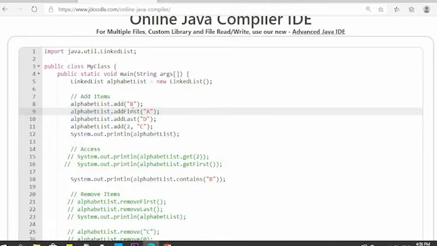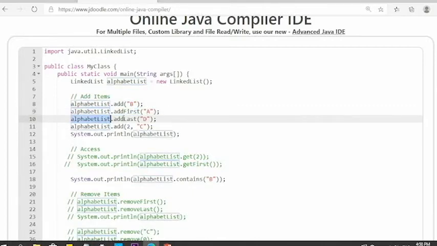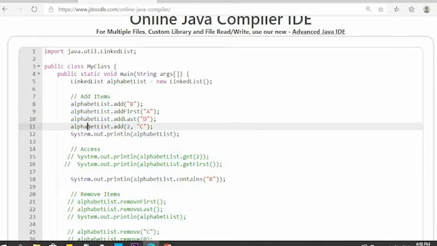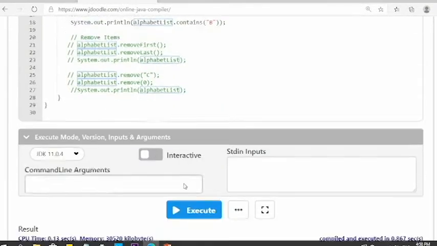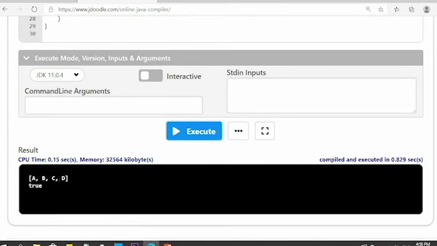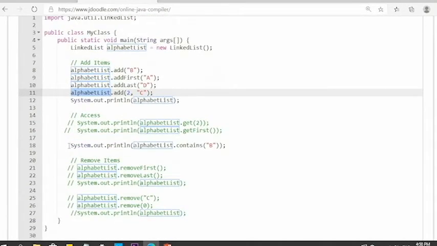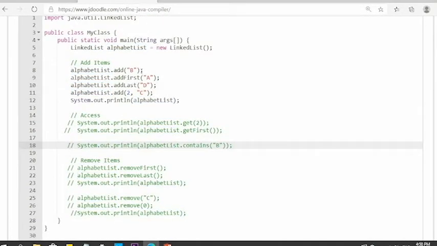it will add A before B, and then it will add D because it's last, and then I'm adding at the second position. So it is already last, so it will move the D to the next node, and at the second position it will add this C. So let's see, I'll run this. Now you see A, B, C, D. It's printing A, B, C, D. A is the first item, B is the next, C is the second item, and D is the last.